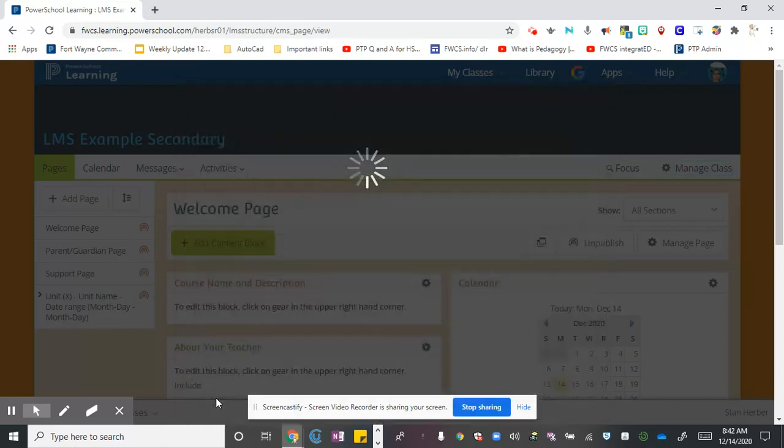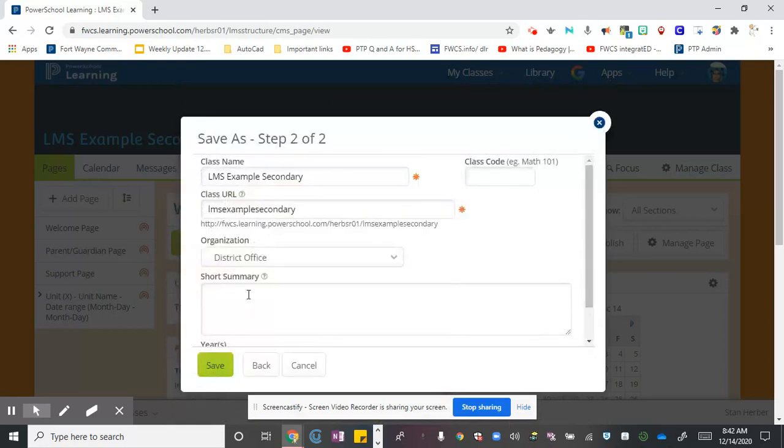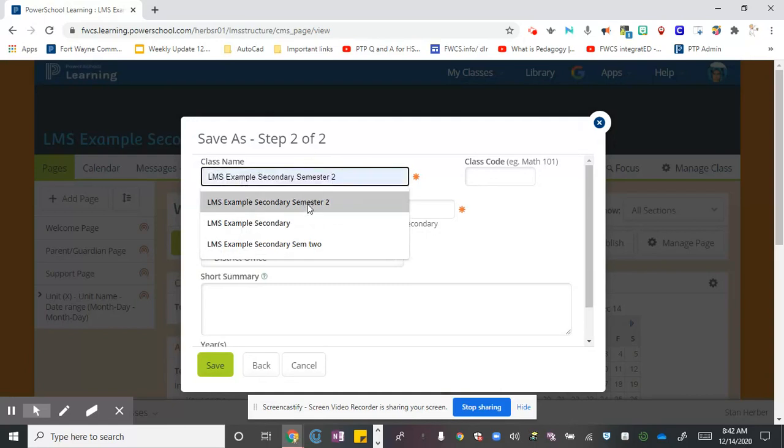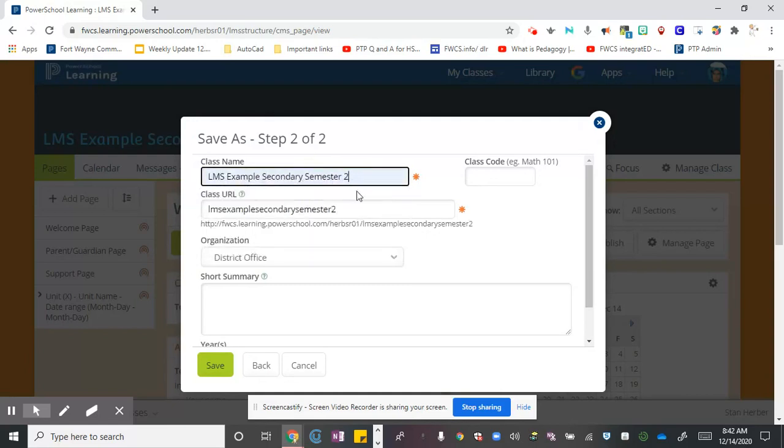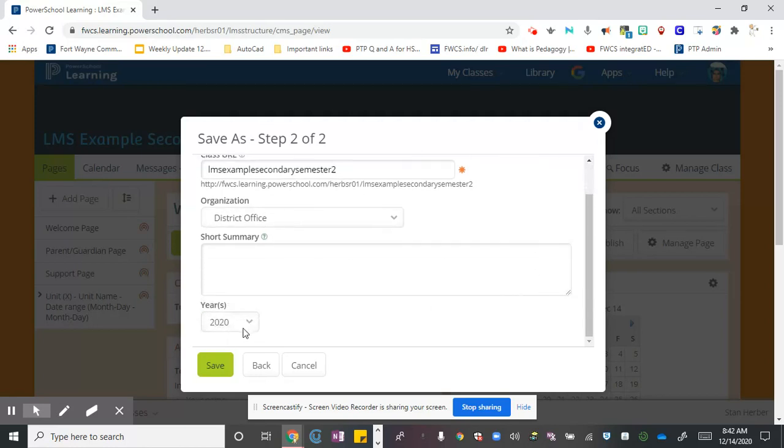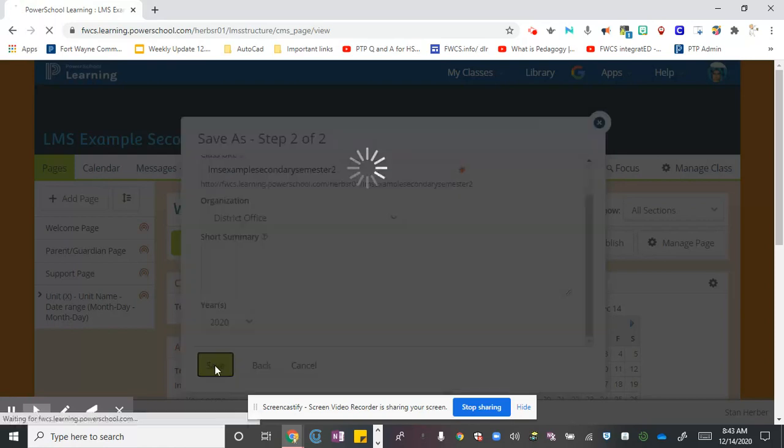There we go. Next, from here, you'll have a class name that you have to give it. In this instance, I'm just going to identify it with semester 2 behind it. That way I know it's easily identifiable for me. Your organization should be your current school that you're at. And if you scroll here, it should by default be set to year 2020, which is our school year. From here, we will just select save.